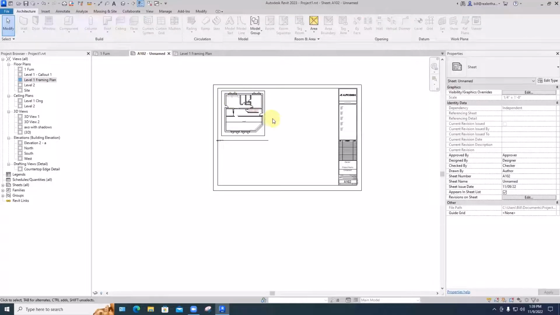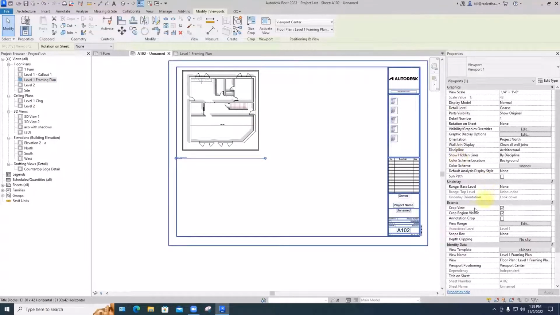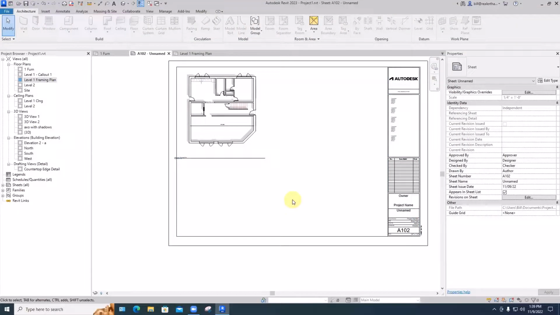Okay, we're out here. We have a couple of choices of how this appears, and almost always, once the view is on the sheet, you want to keep cropping the view. We don't want to see the elevation markers floating out in space. So we'll say crop it, yes. But make the borders visible, no. And that will make the lines disappear.